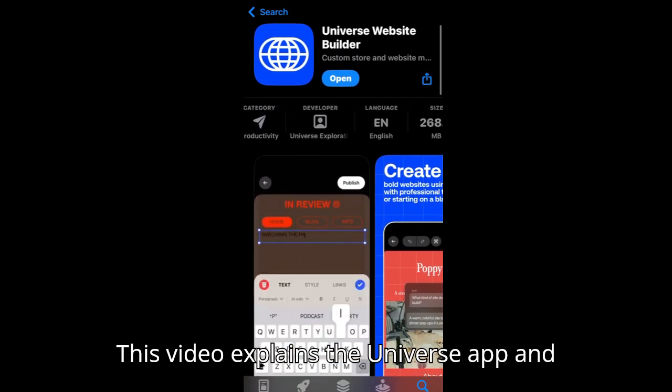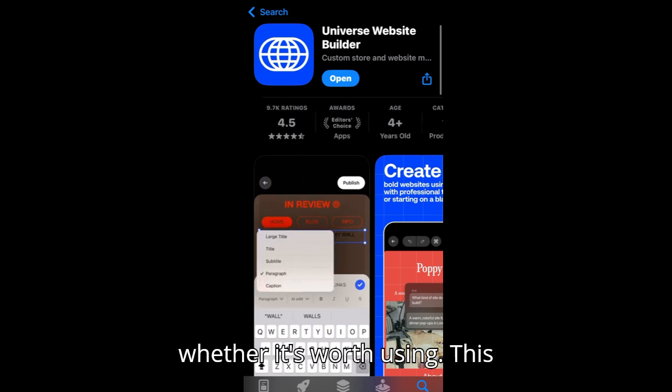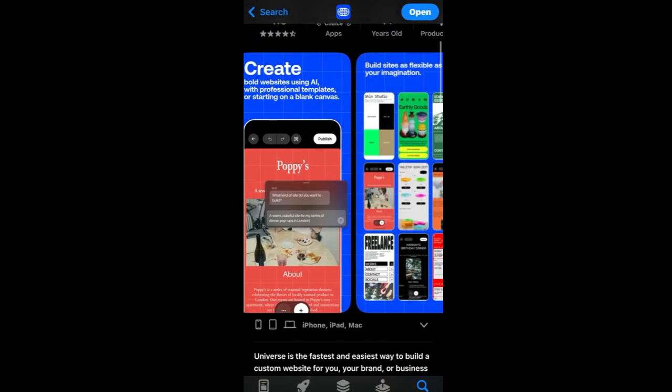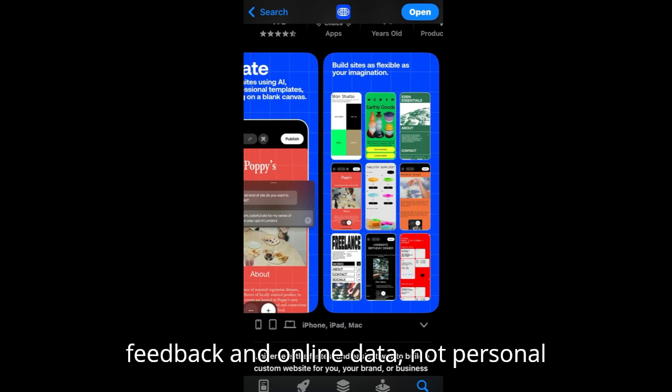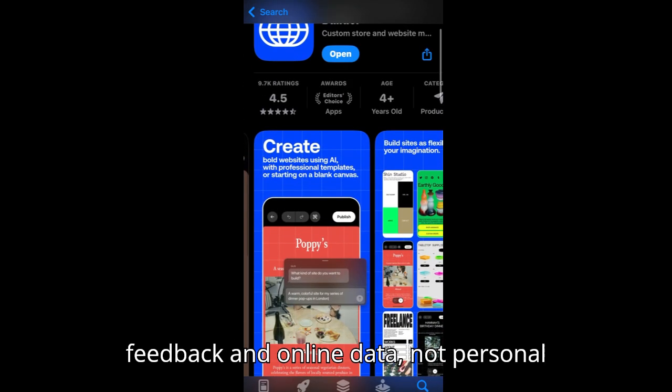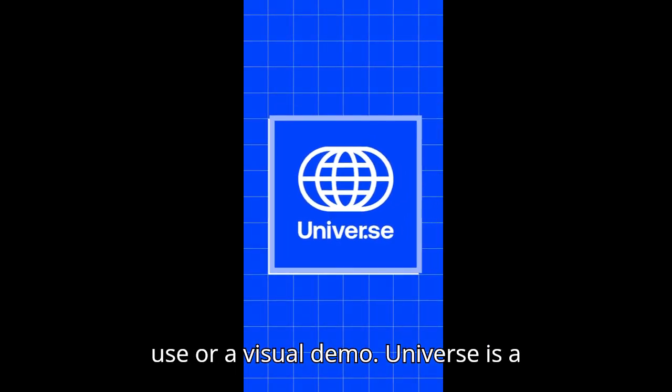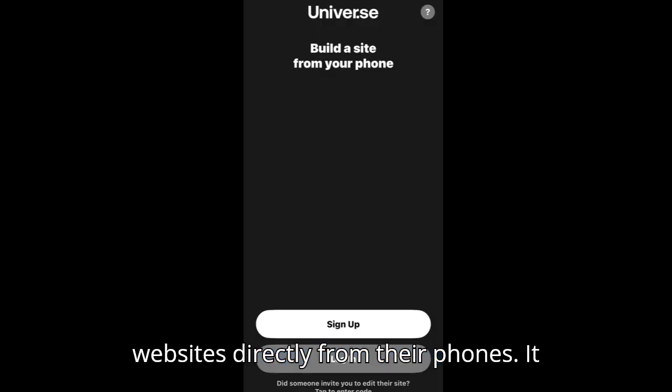This video explains the Universe app and whether it's worth using. Quick disclaimer. This is an explained review based on user feedback and online data, not personal use or a visual demo. Universe is a mobile-first website builder app designed to let users create professional-looking websites directly from their phones.